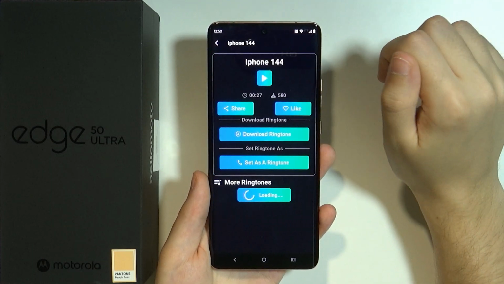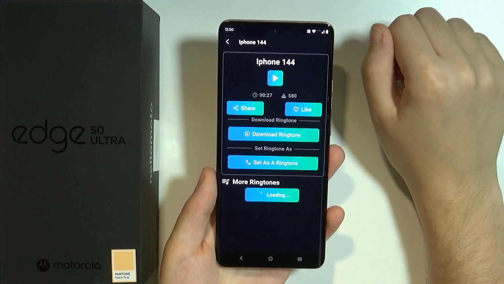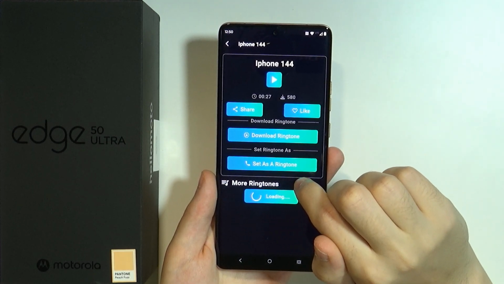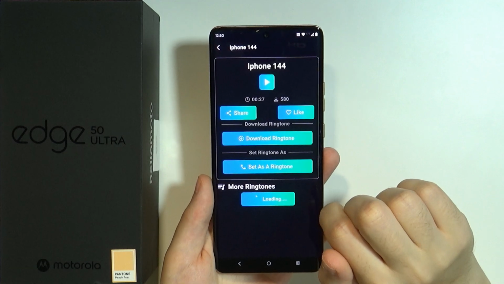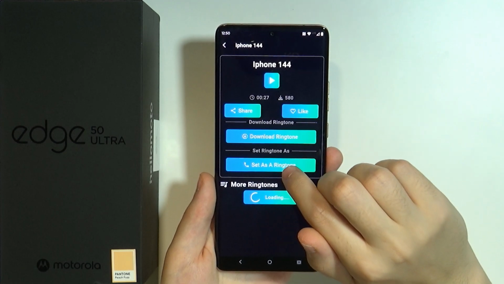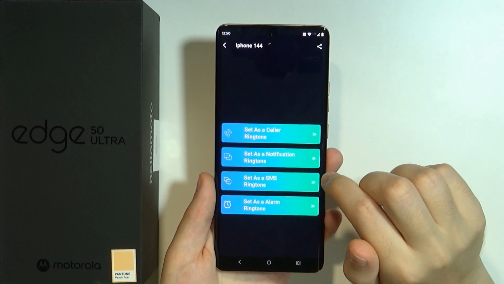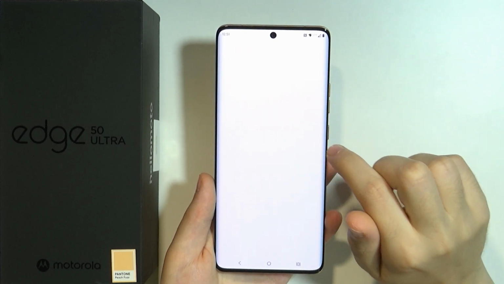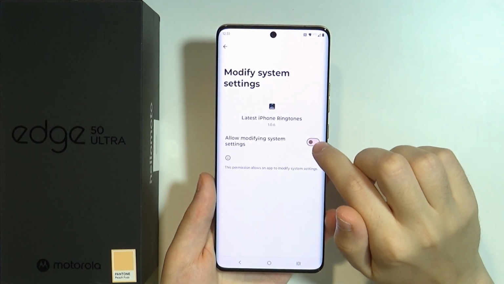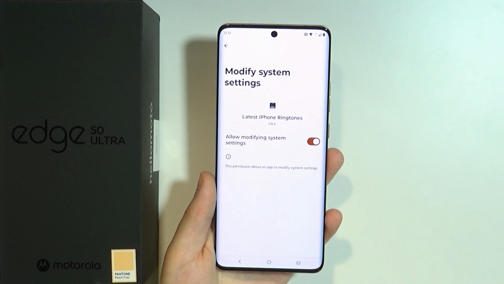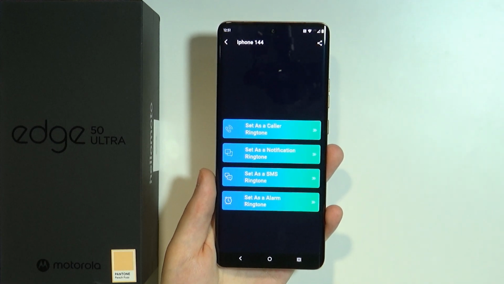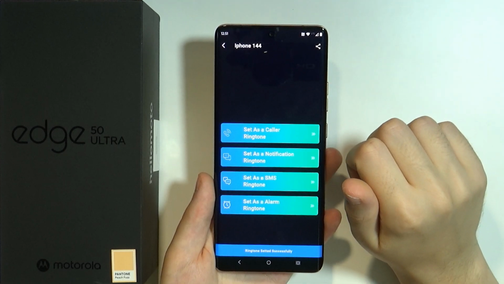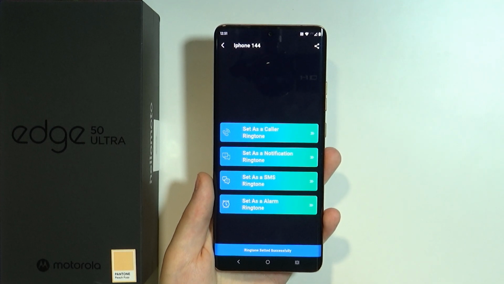So I'm gonna tap on this iPhone 14 and then we can select either download ringtone or set as a ringtone. So just to make sure, we can just select set as a ringtone and then we can choose call ringtone. There we go. We will need to modify system settings, so we need to allow for modifications. This is just one time only for the app, and then I'm gonna press one more time just to make sure that this option is set, and there we go, ringtone set successfully.